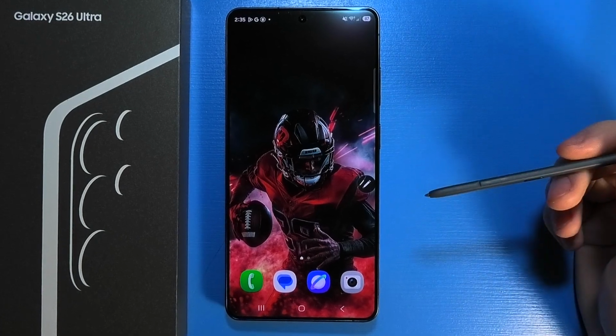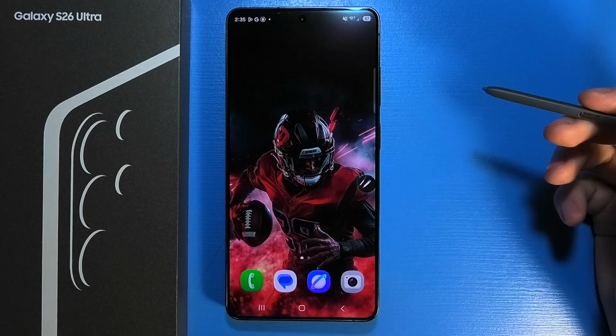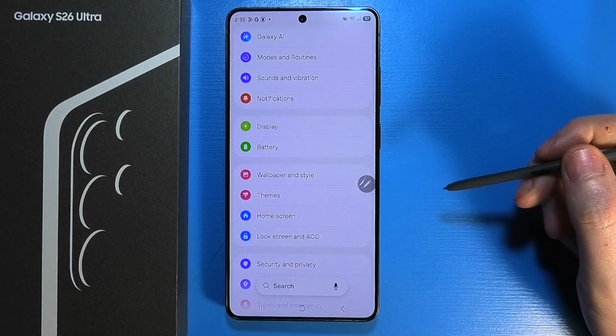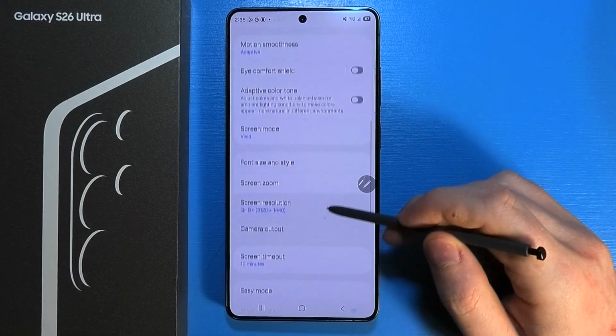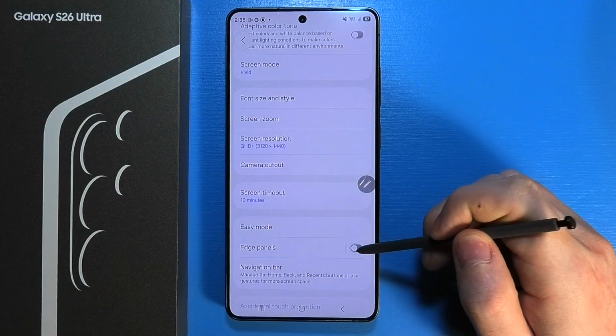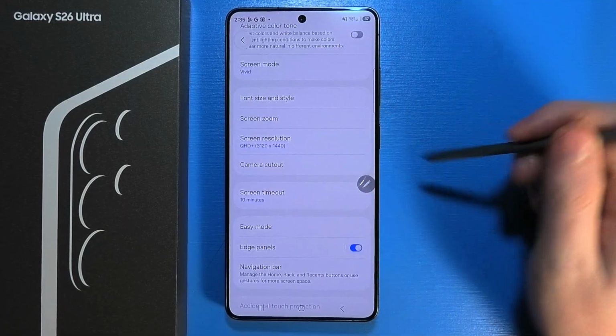To customize and use Edge panel on Samsung Galaxy S26 Ultra, first of all, you will need to open settings on your device. Next step is to enter the display options, and then we can scroll down and activate our Edge panel with this switch.